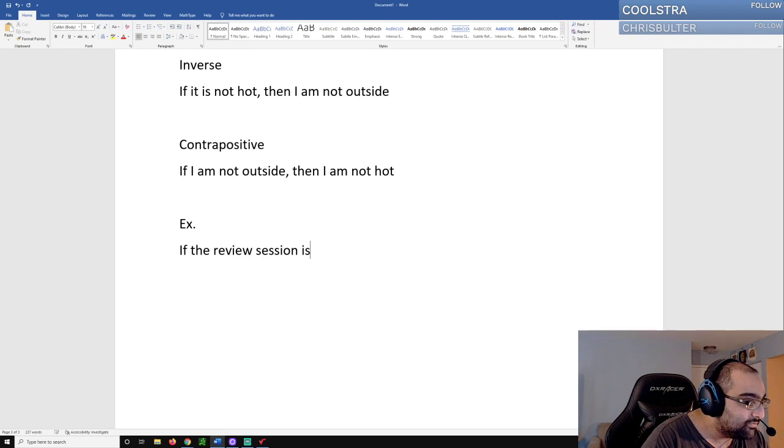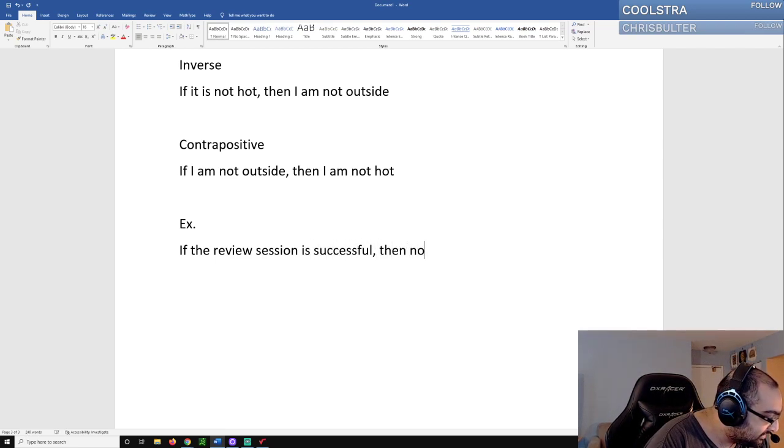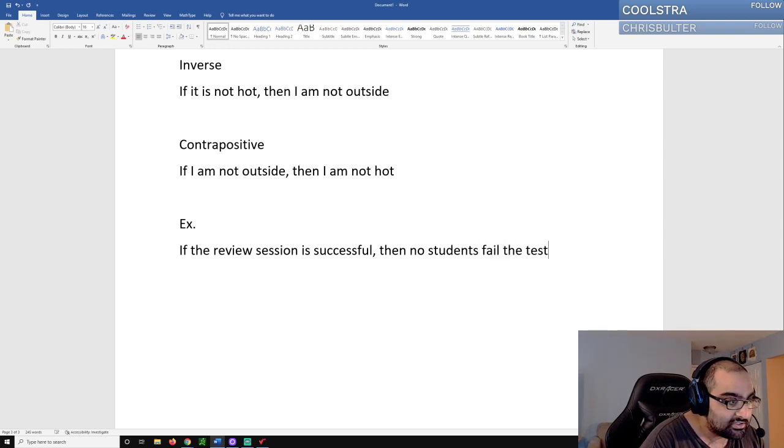If the review session is successful, then no students fail the test. Okay. So if the review session is successful, then no students fail the test. Let's first define what P and Q are, based on what we see here. So what should P be here in this case?